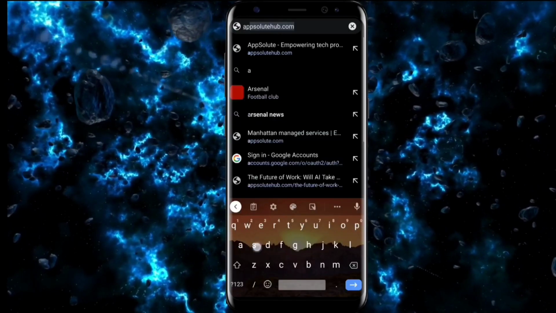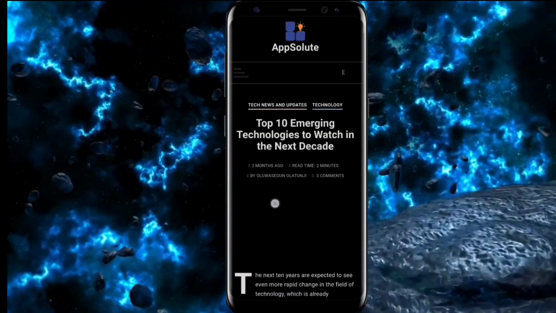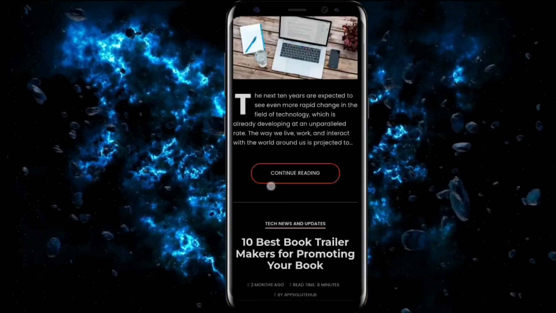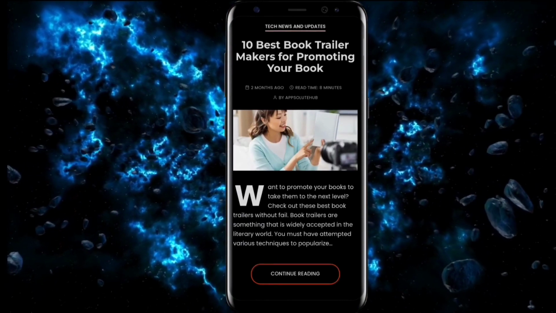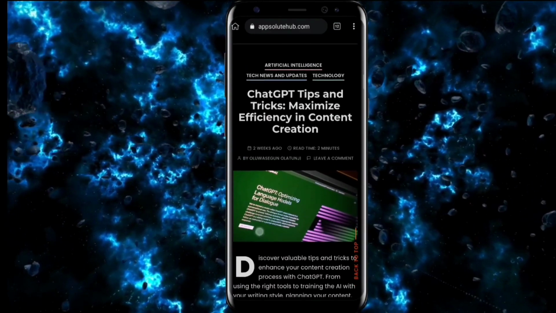Browse through the web and feel free to save those timeless blog posts and videos for your consumption at a later time. Isn't this wonderful? You can download more extensions in the browser and improve your productivity with just your Android device.